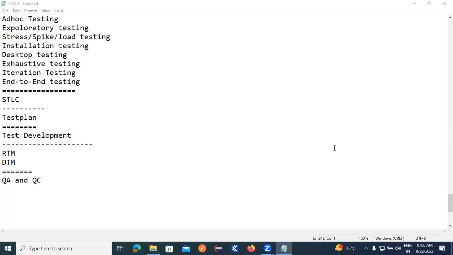Test summary report. Okay, see guys, in closed out, we need to attach the test summary report also. In this test summary report, what do I need to mention? The first one: what type of user cards are we able to verify?